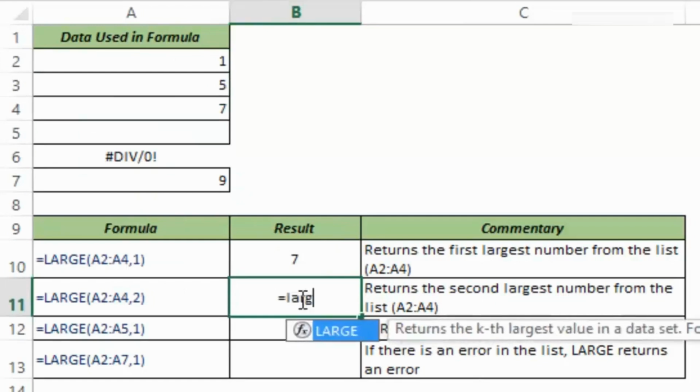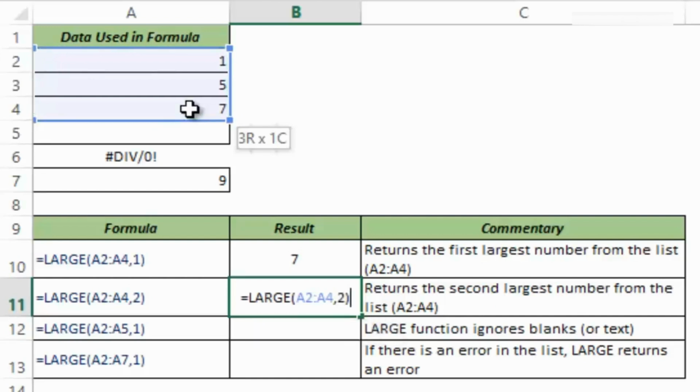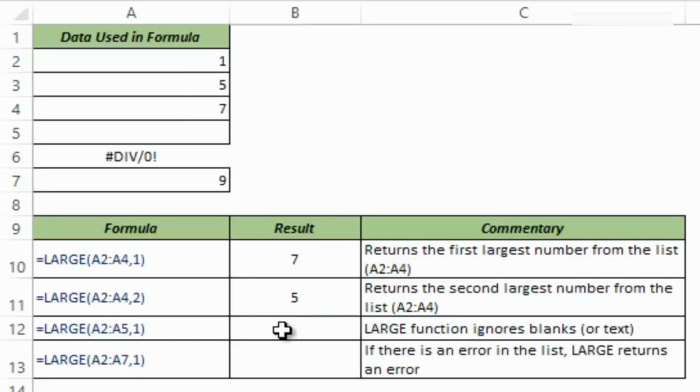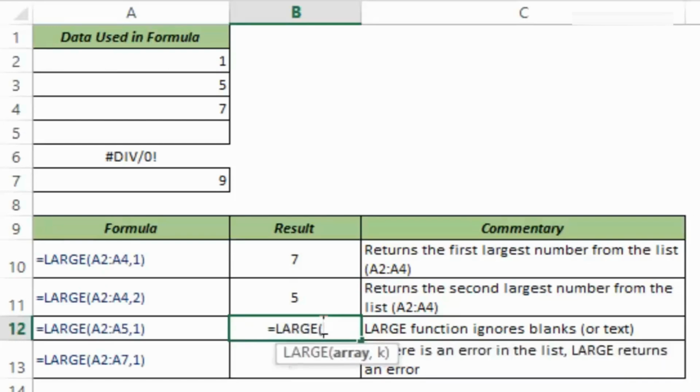But I can also look for the second largest value, so I again select this array and I say give me the second largest value, and I hit Control Enter, and this gives me 5, because 5 is the second largest value. If you have a cell which is blank or it has text in it, then the LARGE function does not consider that cell, it is ignored. So in this case, if I select A2 to A5 where A5 is blank and I say give me the first largest value and I hit Control Enter, it would return the right value because it would ignore this cell.